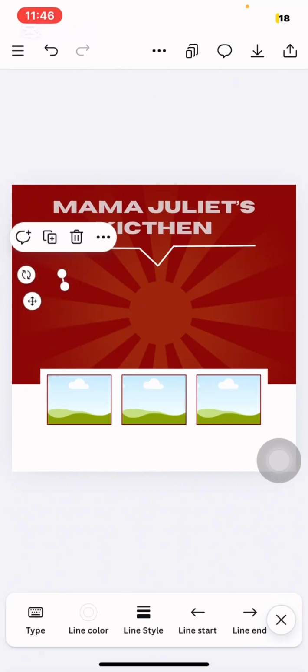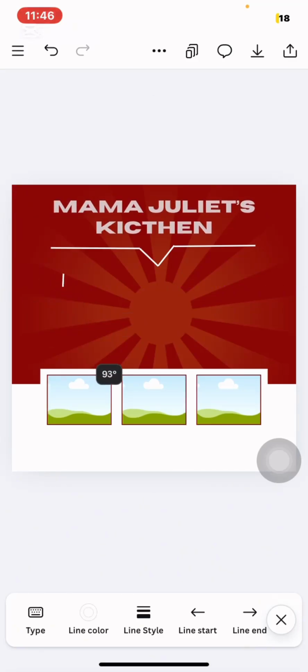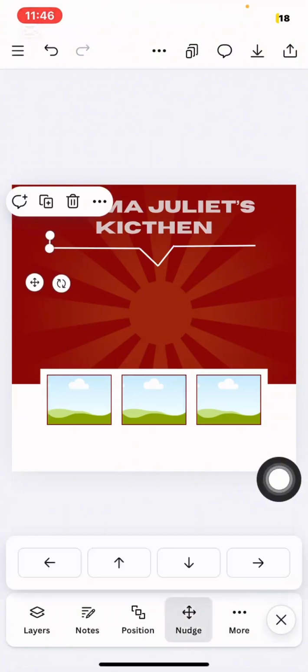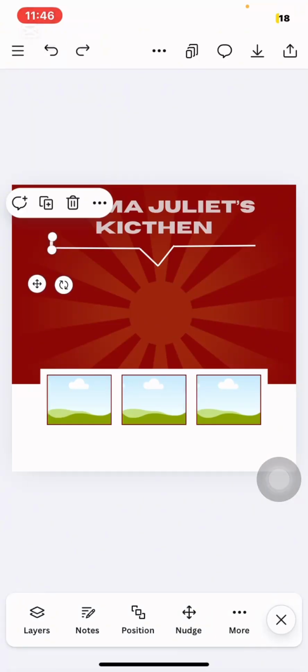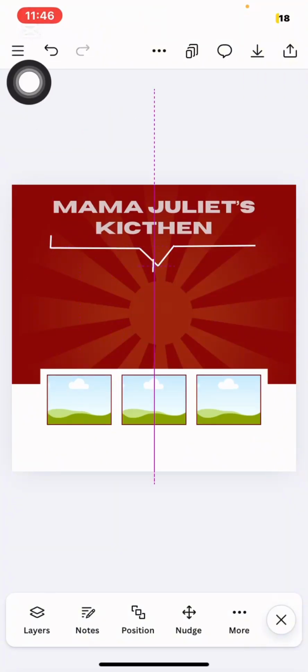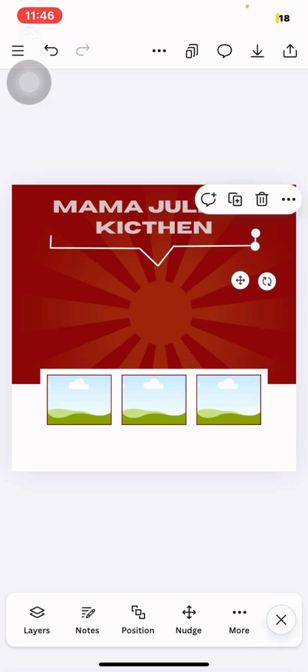Minimize the size a bit, bring it here. Go for this notch, and then move it into smaller distances. Copy the same thing, bring it here. Anytime you make a mistake, you can go to the return icon over here to return to your previous area. So that is it.